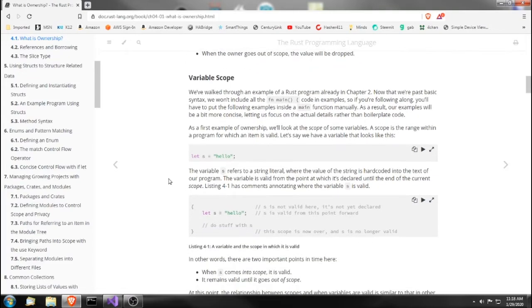Variable scope. We've walked through an example of a Rust program already in Chapter 2. Now that we're past basic syntax, we won't include all the fn main code in examples, so if you're following along, you'll have to put the following examples inside a main function manually. As a result, our examples will be a bit more concise, letting us focus on the actual details rather than boilerplate code.